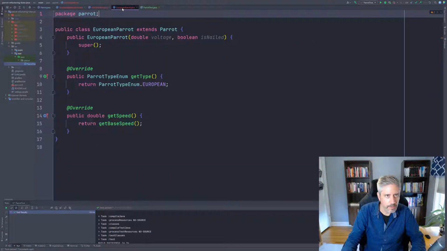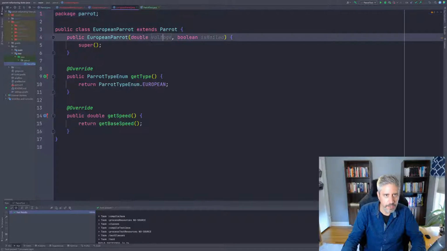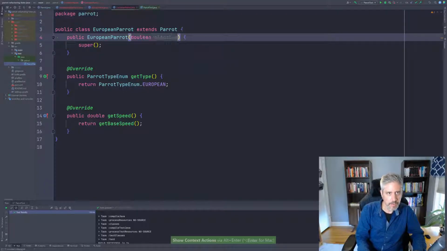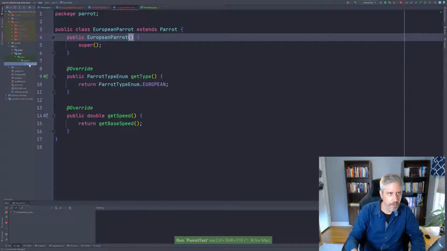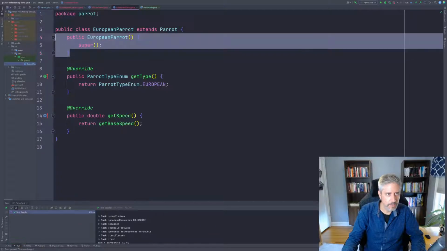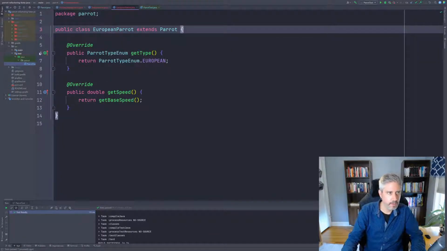Now let's take a look at our other constructors here for the subclasses. So here for the European Parrot, again, we have voltage and is nailed that we don't need. So I could just delete this, but we're calling the European Parrot constructor. So that would create a compilation error. So what I'm going to do is I'm just going to safe delete each of these individually. Now at this point, we're only calling the default constructor. So let's run our tests, make sure that works, and then we should just be able to delete that now. Okay, all 7 pass, and now we'll delete this constructor, and we can run again.